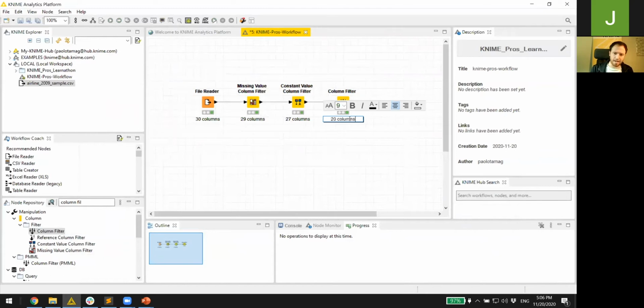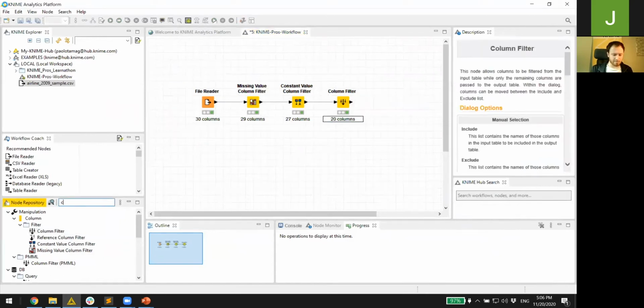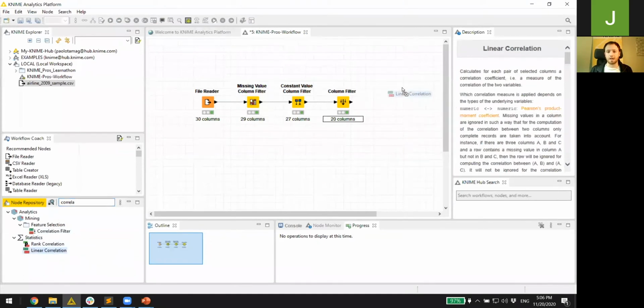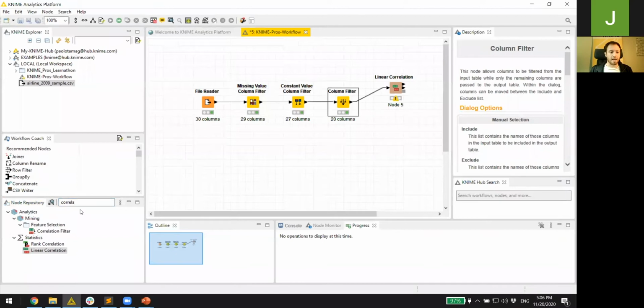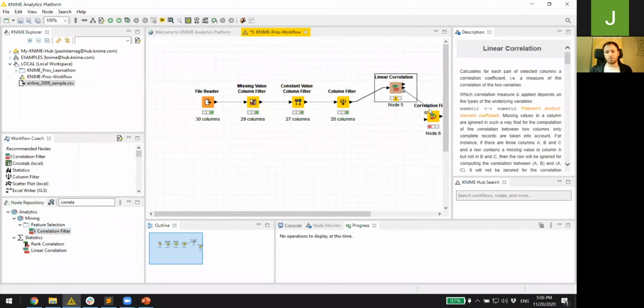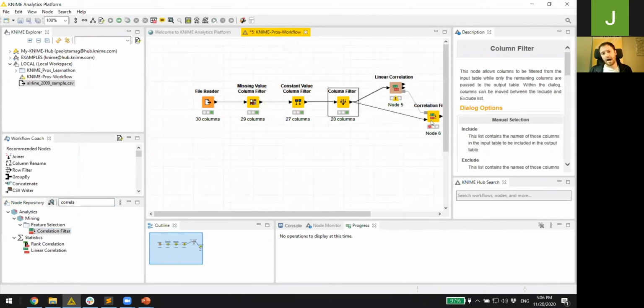For example, something that people like to do is to use correlation, for example linear correlation, and then after that, add a Correlation Filter to remove columns that are highly correlated. The problem with building a workflow like this is that if you know what you're doing, it's super fast. But when you need to do this with a lot of different data sets, it can take some time every time to find the right sequence of nodes, to change the settings, and to also know those nodes.